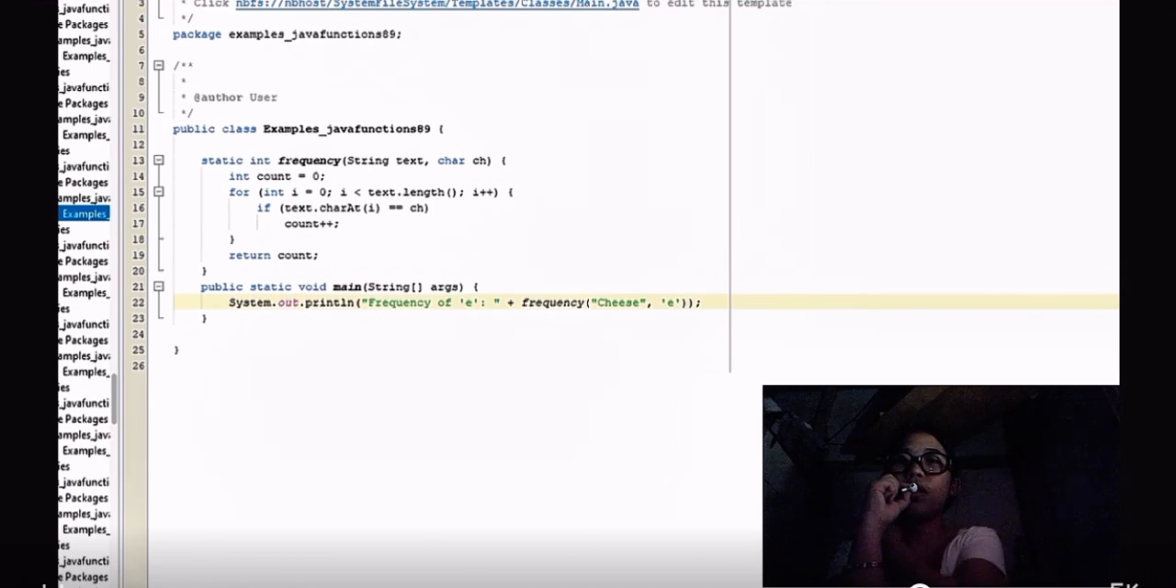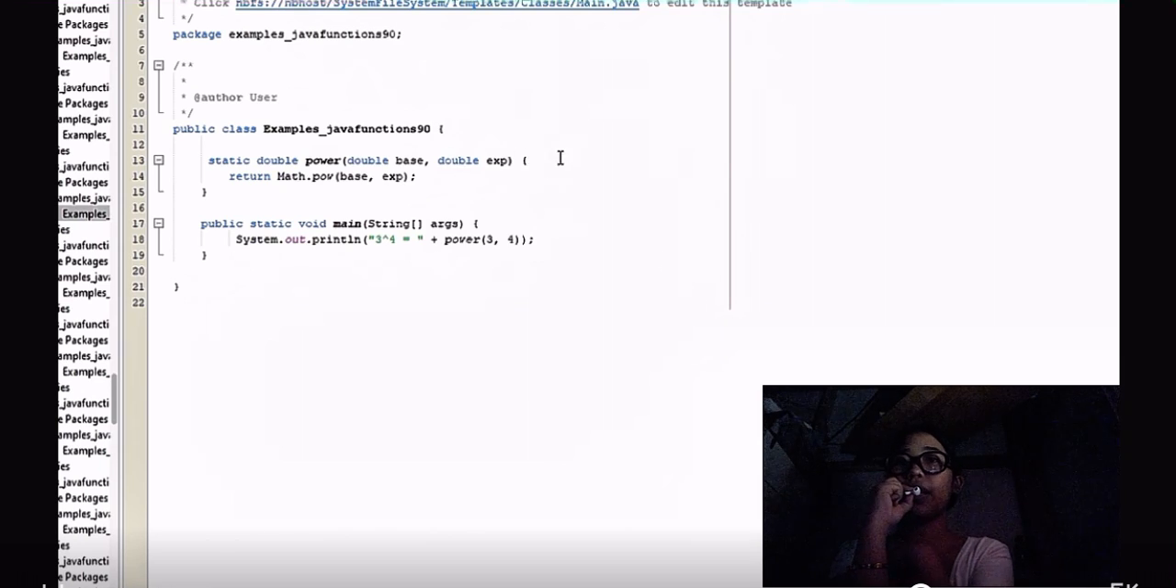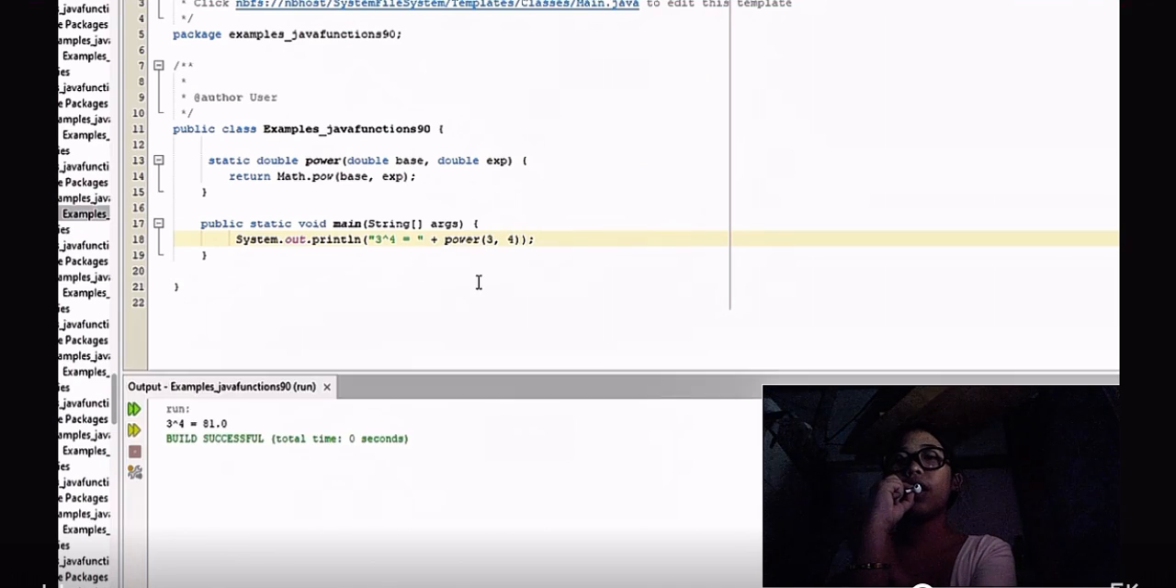So next, we're calculating the powers of a number using Math.pow. So we take base and exponent and return base to the exponent. So in the main, we calculate 3 to the power of 4. So 3 times 3 times 3 times 3 is equal to 81. So the output will be 3 to the power of 4 is equal to 81.